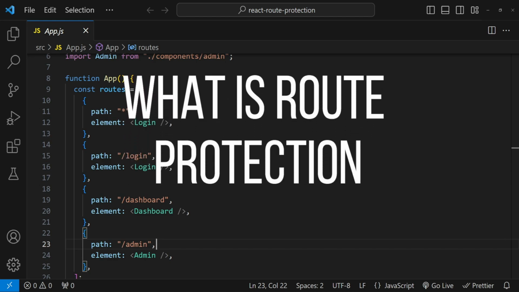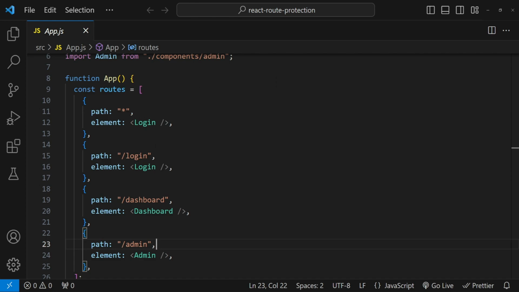Now let's start with the basics. What does it mean to protect a route in React? Simply put, it's about controlling access to different parts of your application based on user permission. The React Router library plays a key role here, and I will show you how to leverage its features effectively. In this video, we will discuss implementing public and private routes.